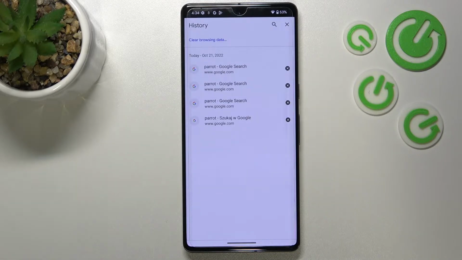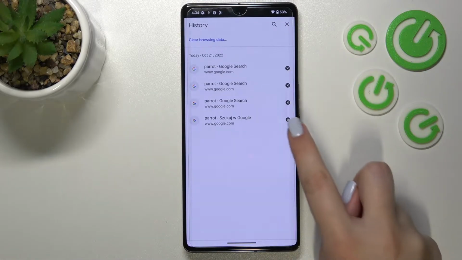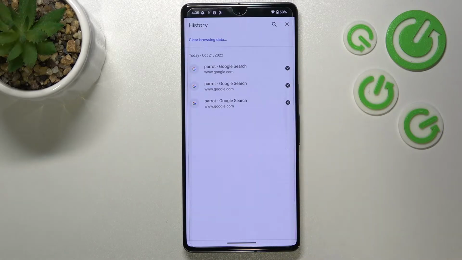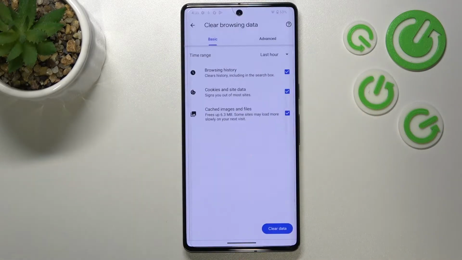Of course, if you want to, you can remove them manually one by one just by tapping on this X button right next to the website. But if in your case this list is wide, then I highly recommend to simply tap on Clear Browsing Data.